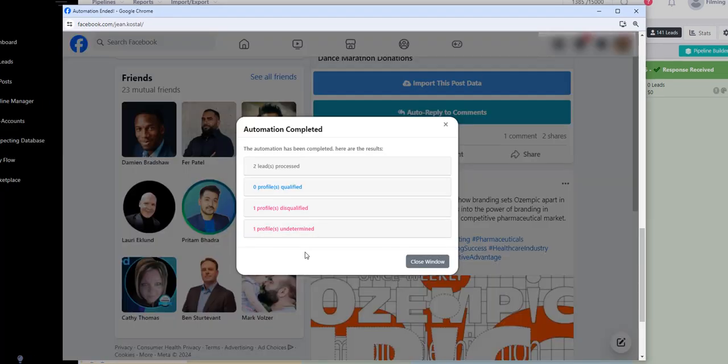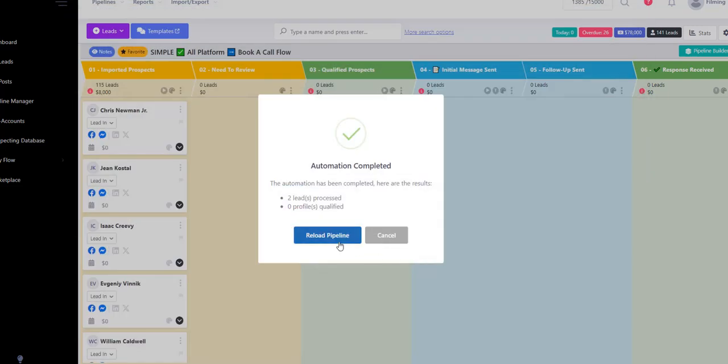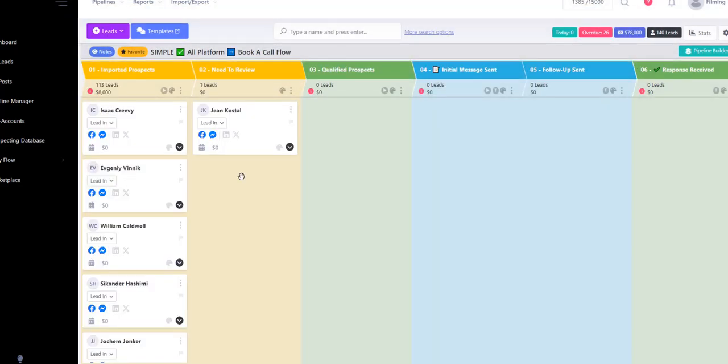When the automation is done running, you'll receive a snapshot of the results. You can click into the results to see what happened to each lead. When you're done reviewing it, go ahead and click Close Window. Click Reload Pipeline. Based on the results of the automation run, you're going to see the leads move to the different stages, and the disqualified leads are no longer viewable on the pipeline.